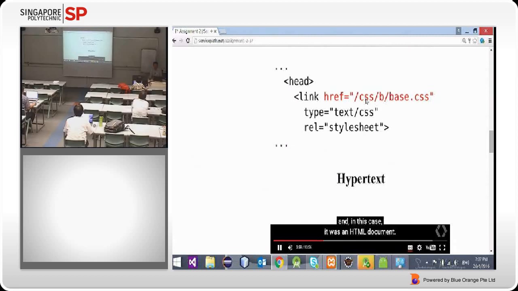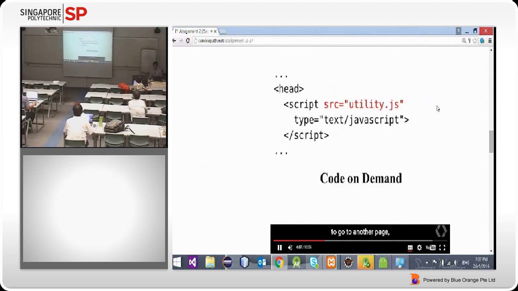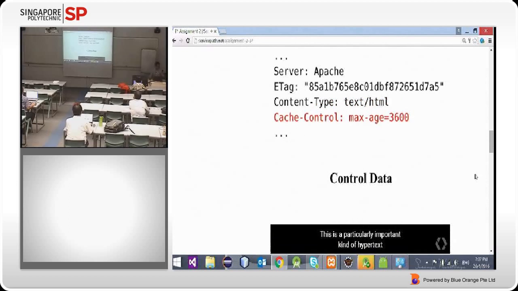Here is a link to a CSS document that the browser will call and include to style the page. There are also other kinds of links. Here's one to a JavaScript document that will get pulled in. This is a particularly important kind of hypertext or document that's pulled in. This is called code on demand, the ability to load code into the browser and execute it on the client. The response headers show control data, such as this header, which controls how long the response can be cached.